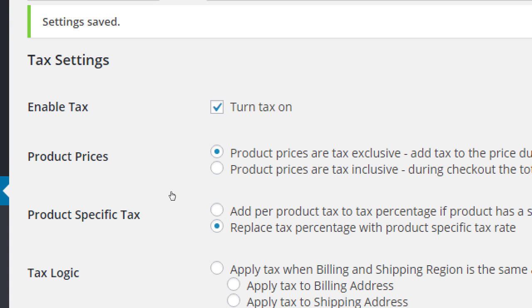So usually the default will work. You're going to add tax in addition to what you're selling. And the tax could be zero. Maybe you're not collecting tax. That's fine.